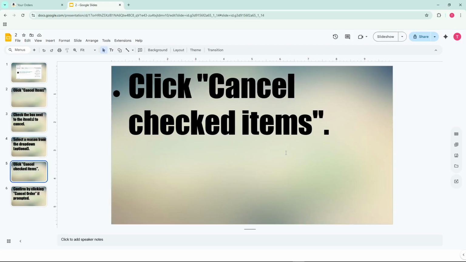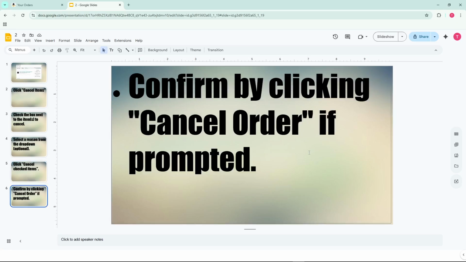Once you've made your selection or chosen to skip this step, click on the button that says Cancel Checked Items. Finally, a confirmation prompt may appear asking you to verify your decision. If it does, simply click Cancel Order to finalize the cancellation. And that's it. Your dispatched order is now in the process of being canceled.